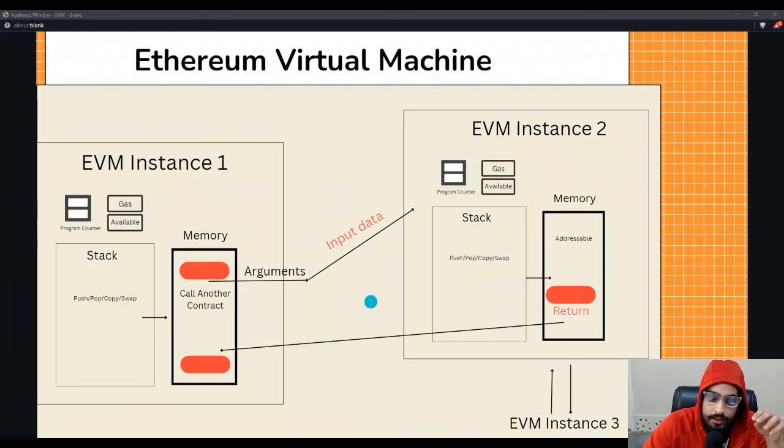So this particular line is basically the return data. That is a way a smart contract can return a value after a call, right? So yeah, this is the second example of what happens when the EVM calls another smart contract. But you have to keep in mind the gas should not run out.